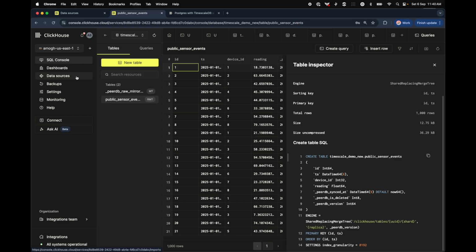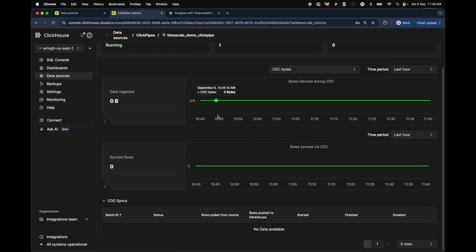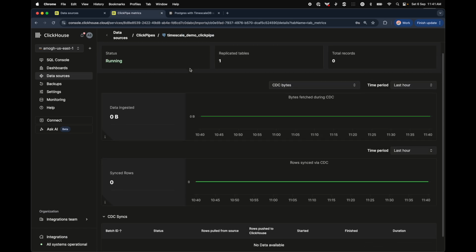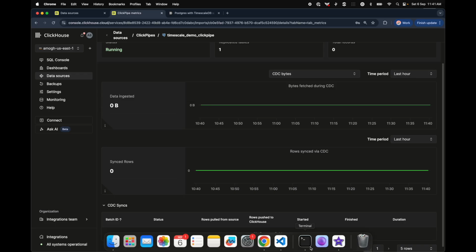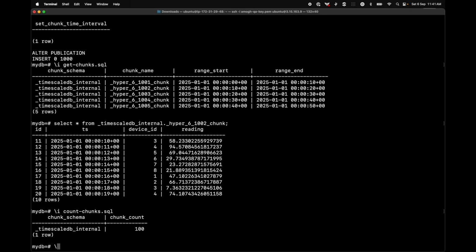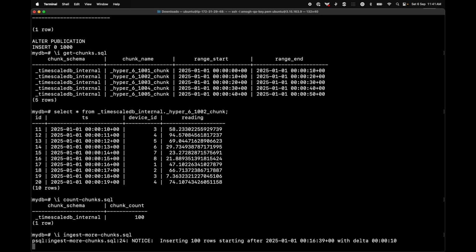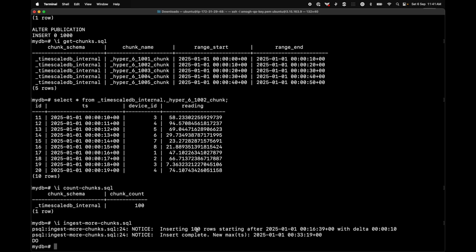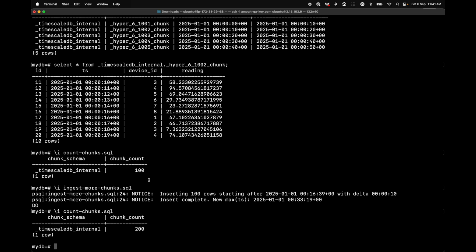Heading back to the ClickPipe, now that initial load is done, we are in a phase known as change data capture. On timescale, I have this script to basically ingest some rows into the sensor events table. Here I've inserted 100 rows. If we take a look at the number of chunks one more time, you can see that now there are 200 chunks. Just as before, because of the way I've set the chunk interval and how I'm inserting the data with the timestamps, that's resulted in 100 more of these chunk partition tables.